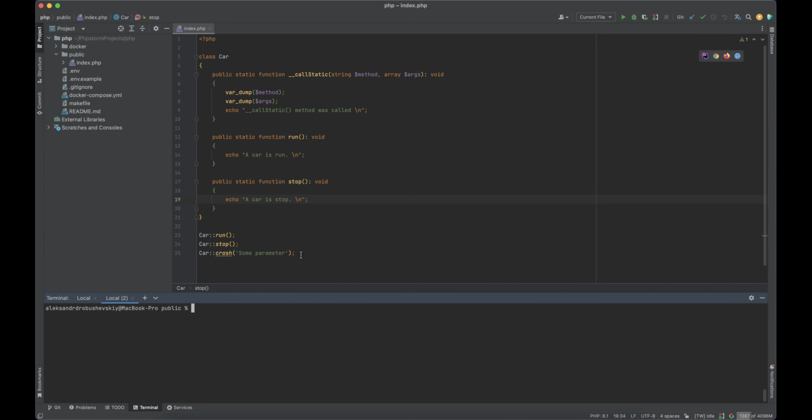The question arises, why is it needed and where is it applicable? I'll give you one example. It will be challenging to understand as it is tied to design patterns, but I'll explain it clearly. We use the __callStatic magic method to implement a design pattern called a factory method.